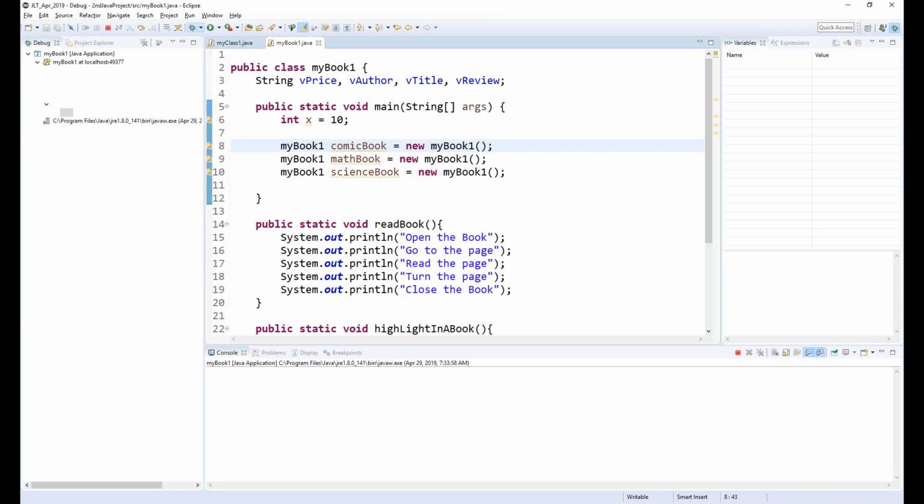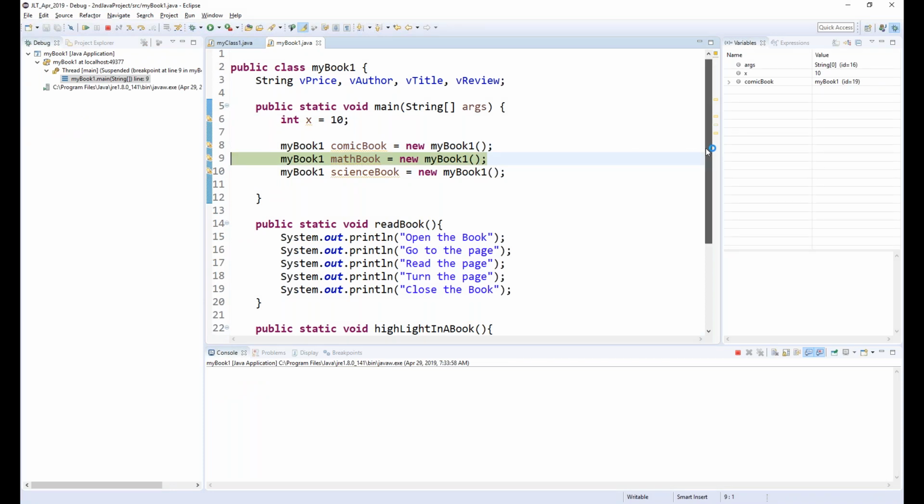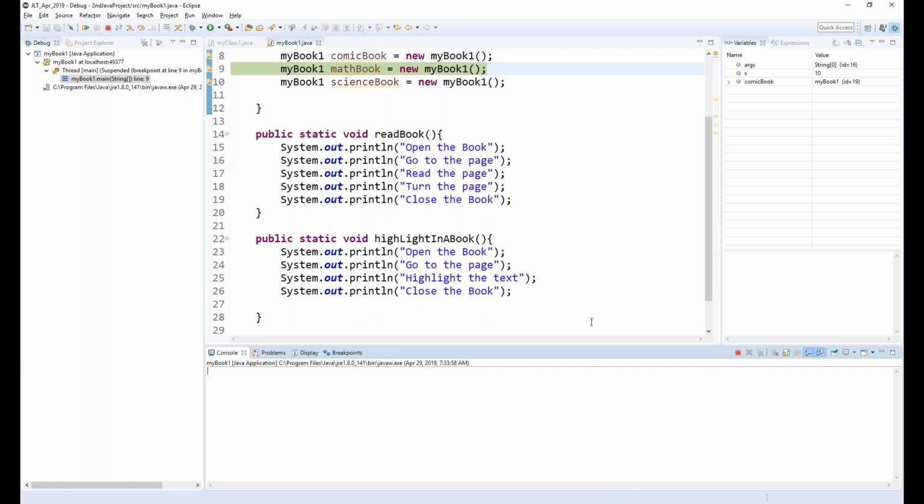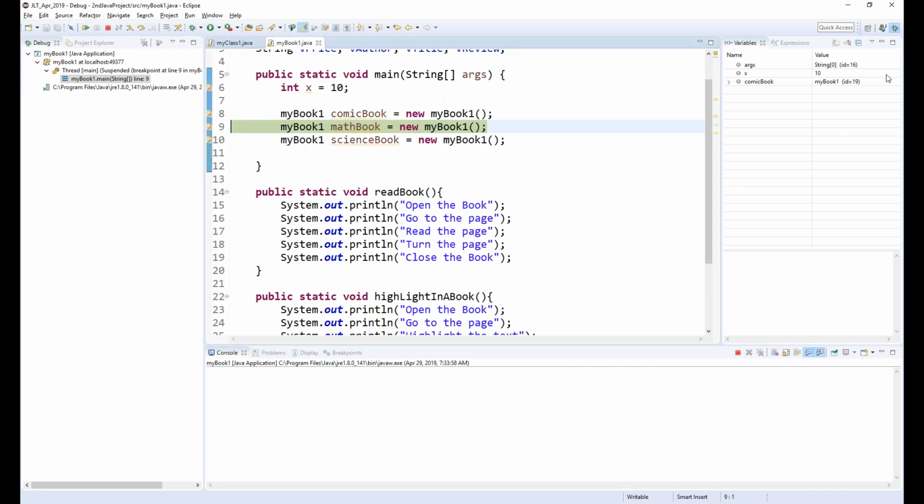Why didn't these print statements come up, team? Question to you all. Why didn't these print statements show up when I executed earlier? Now I'm doing it in debug mode and I'm here in this line. The reason it did not show up is because we never invoke or call these methods. Only when we call them, they will get executed.